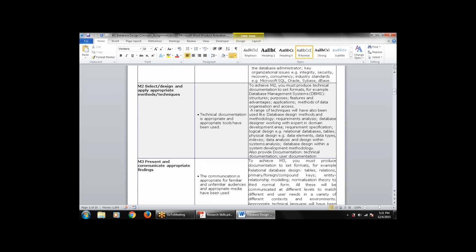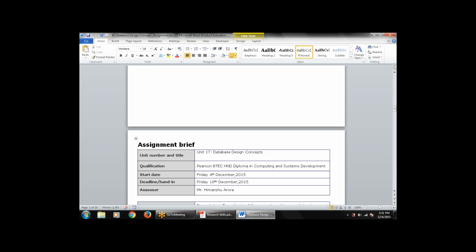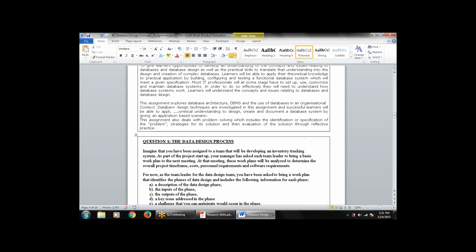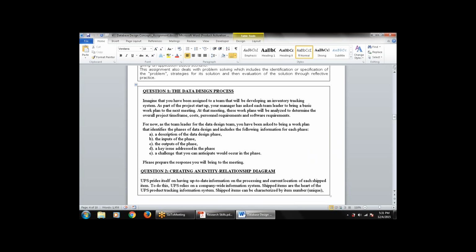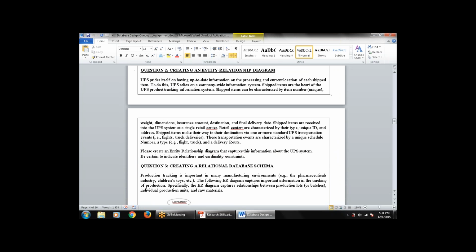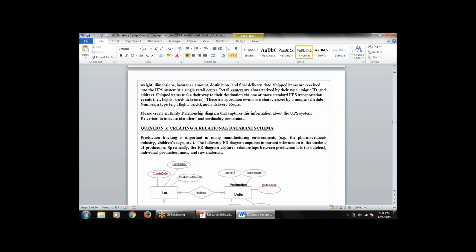Which one? DMS. Yeah, there are three tasks, there are three questions. No. Only these three tasks are a part of the assignment.